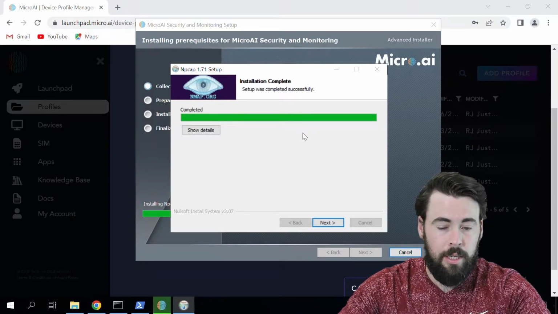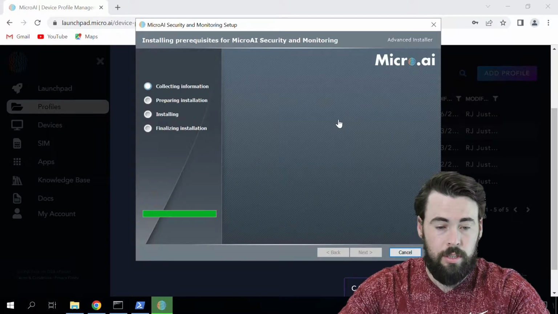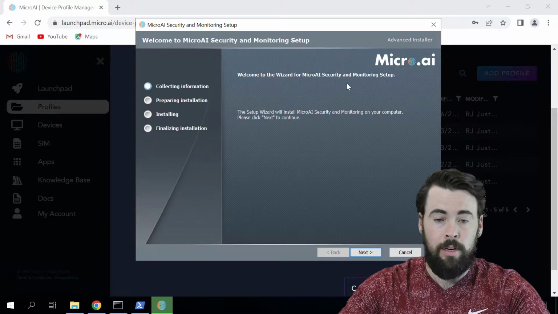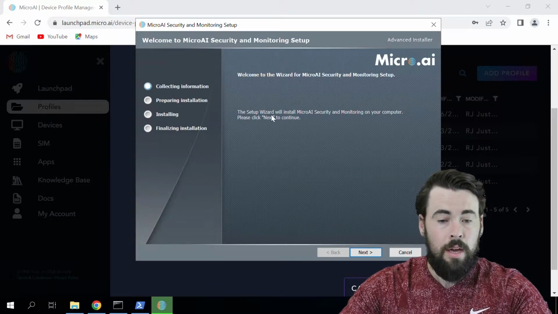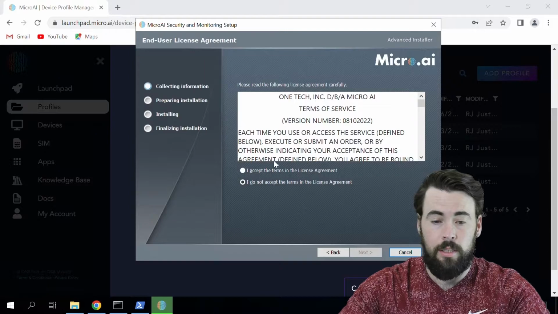All right, it says completed here, so I'm going to click next. And PCAP has been installed on your computer. Click finish to close this wizard. I'm going to click finish. All right, cool. And then the MicroAI Security on Windows wizard says, welcome to the wizard for MicroAI Security Monitoring Setup. The setup wizard will install MicroAI Security and monitoring on a computer. Please click next to continue. You're going to click next.